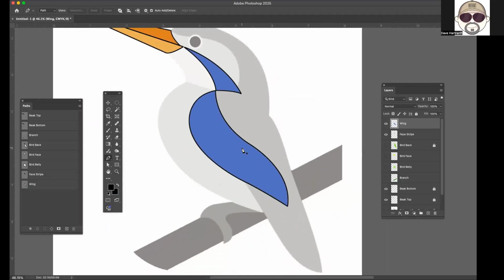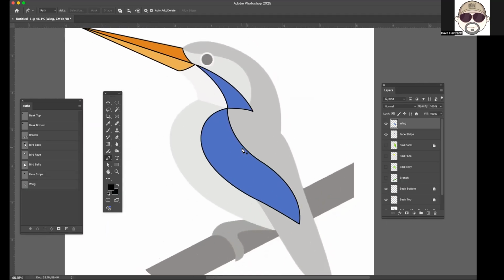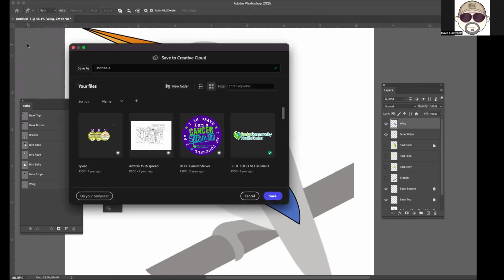And we're down to the bird's foot and the bird's eye. Okay. So I'm going to go to File and hit Save. We should have been doing this all along. And when you hit Save, it'll allow us to name it. We're going to call it Bird Drawing.